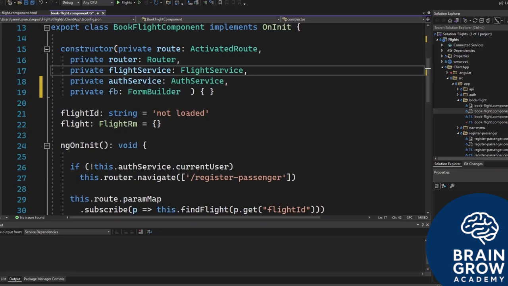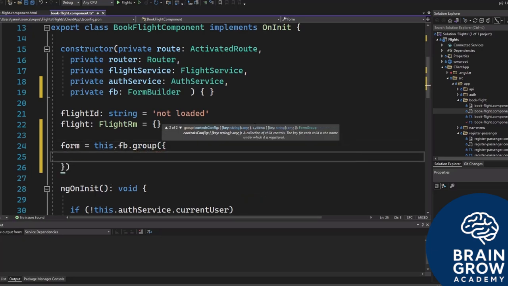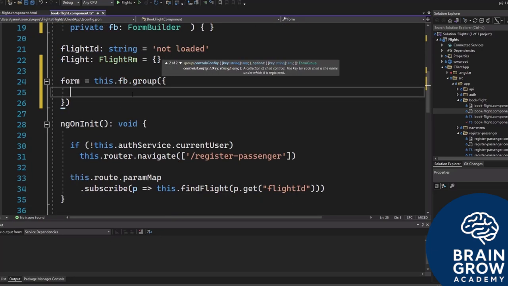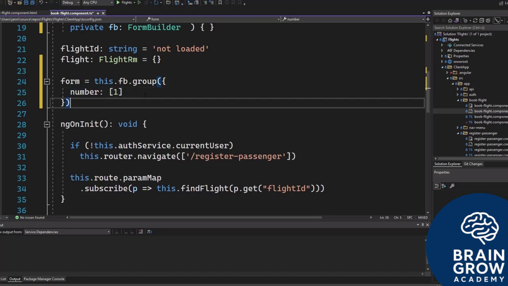Now let's create a form here under flight. Form equals to this.formBuilder.group, and inside that we will create a new form, and we only have one single field inside there, and it's a number, and the default value is 1. So how many seats do you want to book for the flight, right?